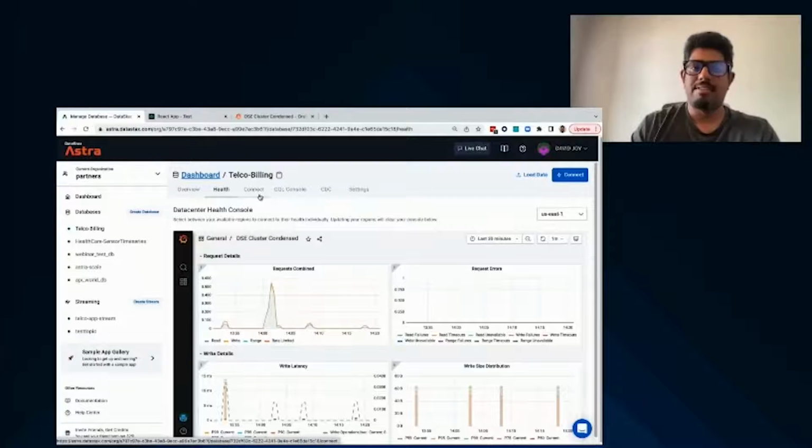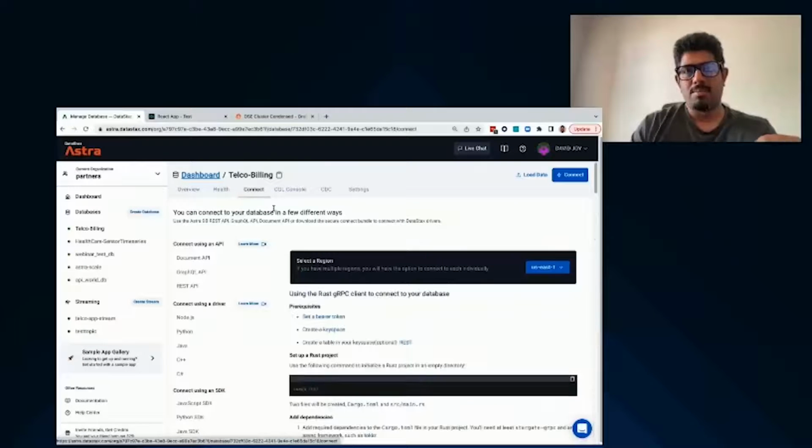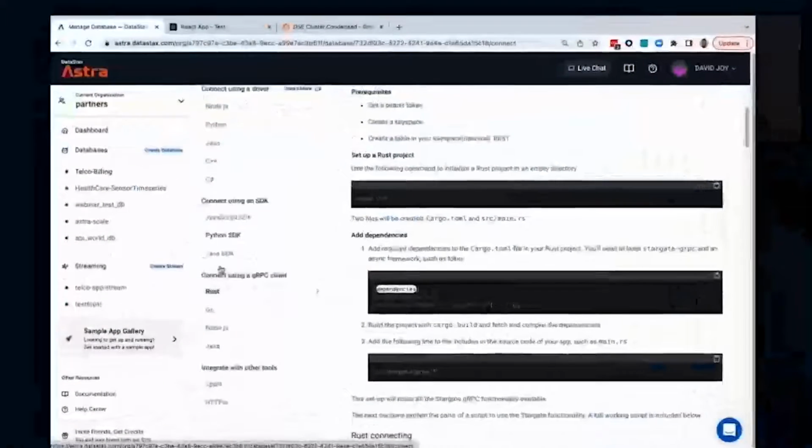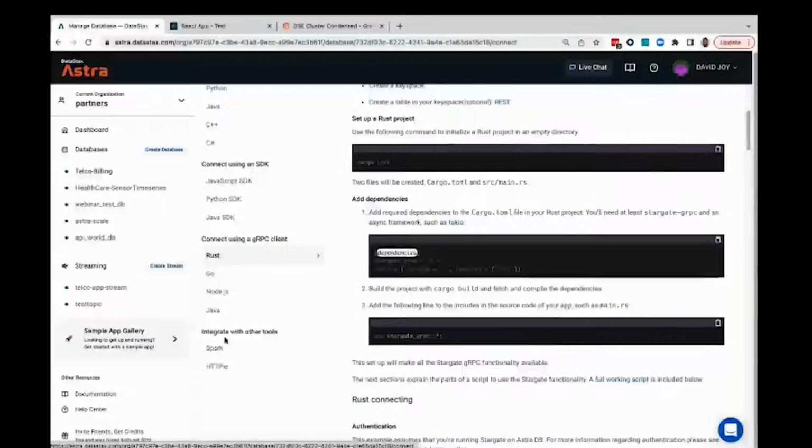We also have a connect page. Now, traditionally, if you use Cassandra, what you could do was connect through the drivers that were available, Node.js or Python, Java. You could even connect with Spark if you had the Spark Cassandra connector.